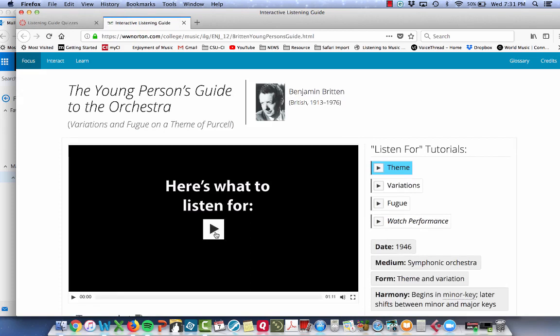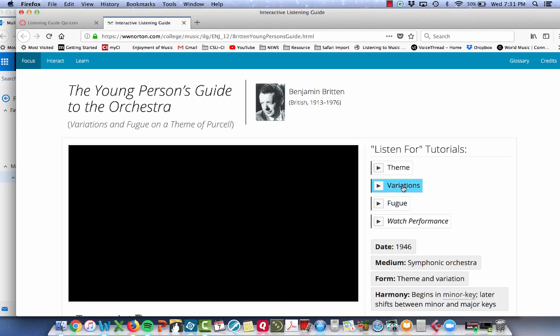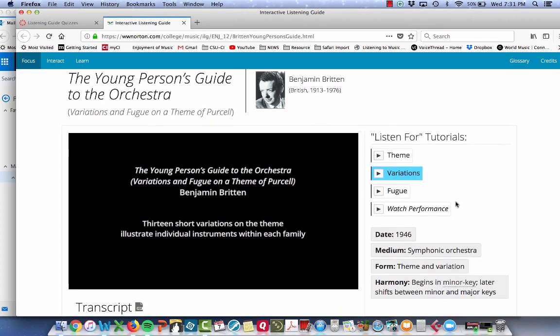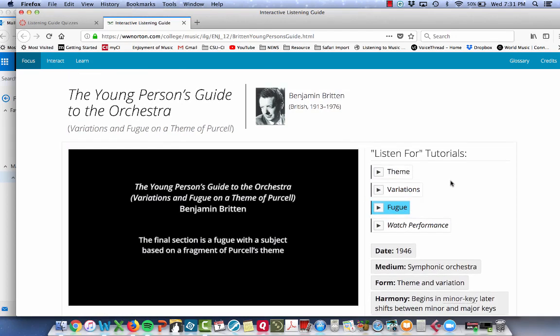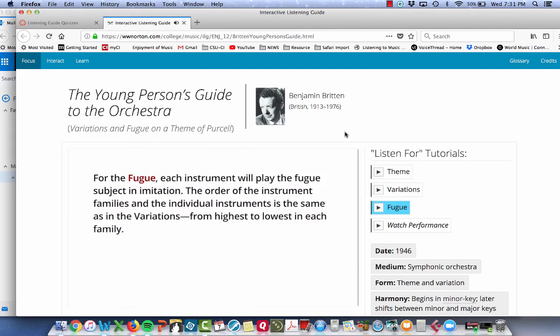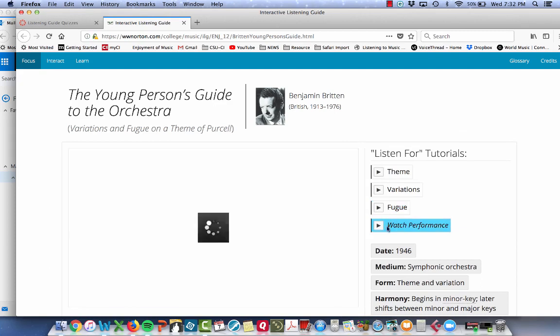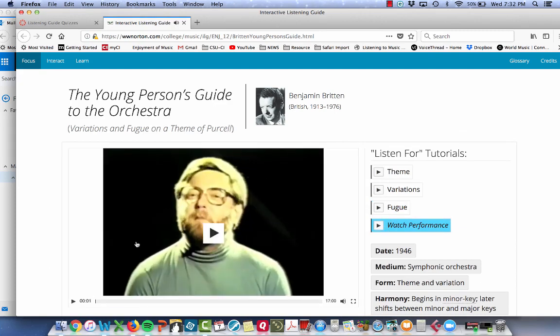And these are different things you can click on to learn about the piece of music that you're studying. So this is like your prep work for taking the actual quiz. And I think this is where some people have not understood how to actually take the quiz. Each instrument will play the fugue subject. So it's really a good idea to click on all these different things. You can even watch the video of the performance here.